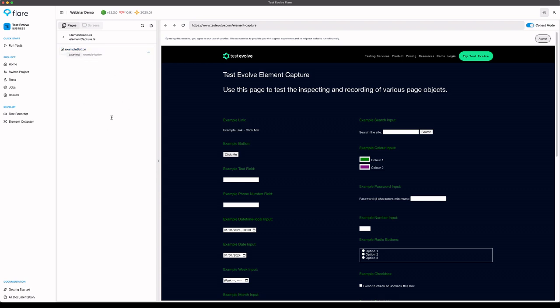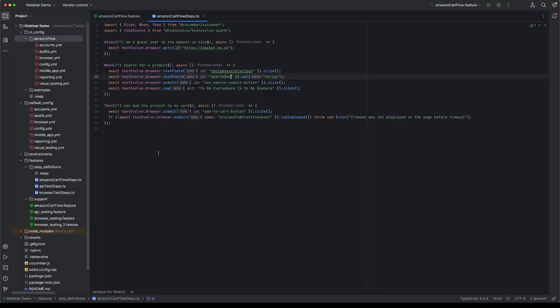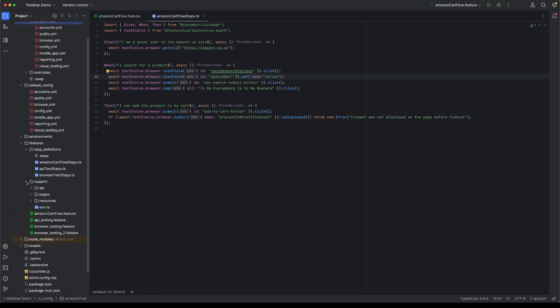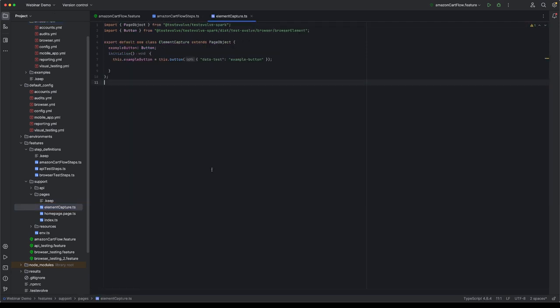And that's stored in our page class. So let's flip back over to the IDE. And on the left hand side here, into the support menu, and then we've got pages. So we can see that the element capture.ts file has been created. Let's go into that. So this is the bare bones of a page object class. The class is called element capture. It extends page object. Page object is imported from Spark. So you don't need to worry too much about any of that. It's all controlled under the hood by the element collector.